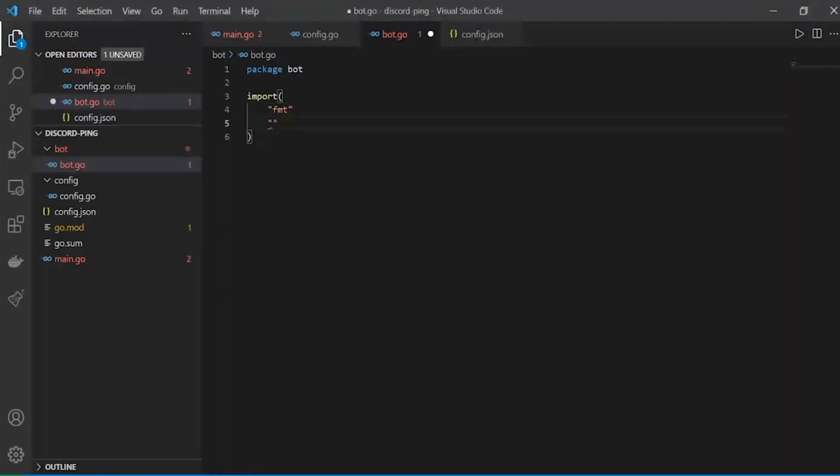So here I want to import my config file. The name of the project I gave it was discord-ping, right? So I'll say discord-ping/config, and I'll say github.com/bwmarin/discordgo. Okay, so far so good. And now we start writing the actual code.